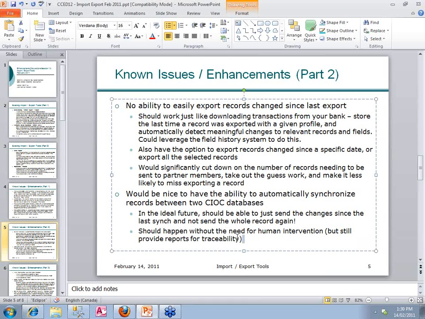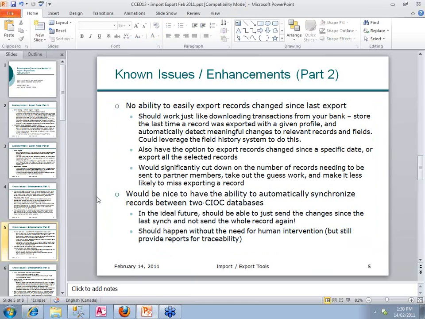And we would like to have the ability to make import-export automated. So rather than having to send a file, once we have all these tools in place where the software can automatically detect what has changed, it would be possible to set up two CIOC databases to synchronize records between each other so that it would only send the particular updates, either as they were made or on a particular schedule, from one database to another, instead of someone having to do an export and then at the other end someone having to do an import.